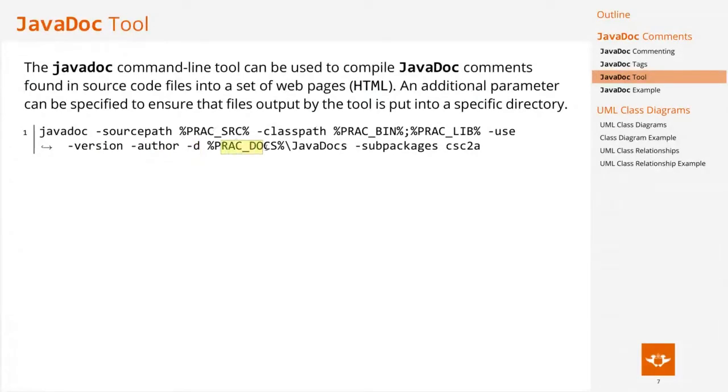Now we're not going to just dump it in pracdocs because that's where our batch file lives. We don't want it to get contaminated, so we put it into a subfolder called javadocs. And then this last option here just specifies we want to generate the javadoc documentation for all the things inside of the CSC02A package. So we're not using that just yet, but that's what this last option actually does.